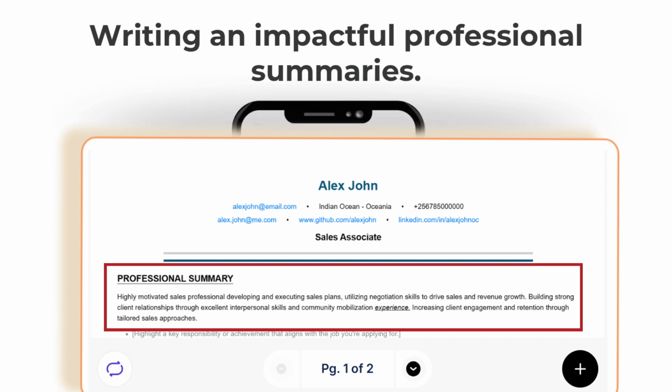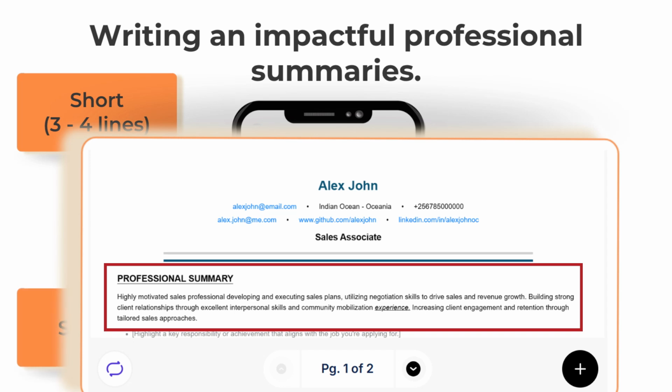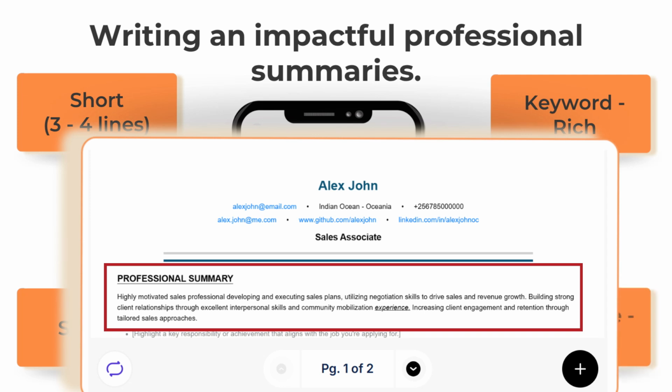An effective summary is, 1. Short, 3 to 4 lines maximum. 2. Specific, focused on your career goals and what you bring to the table. 3. Keyword-rich, includes industry or role-specific words employers are looking for. 4. Confidence-driven, shows enthusiasm and professionalism without exaggeration.